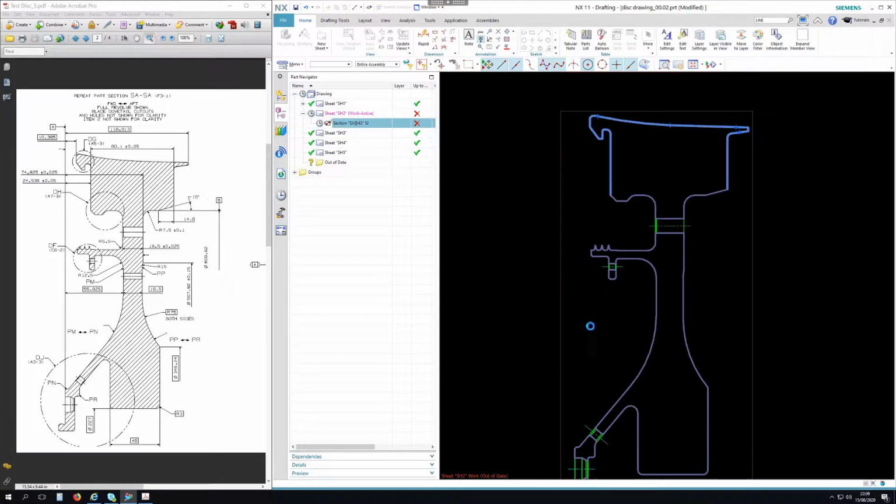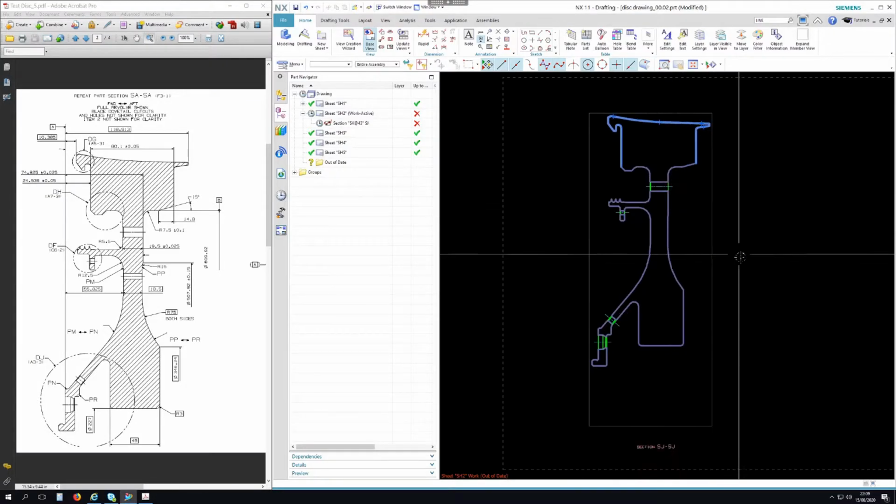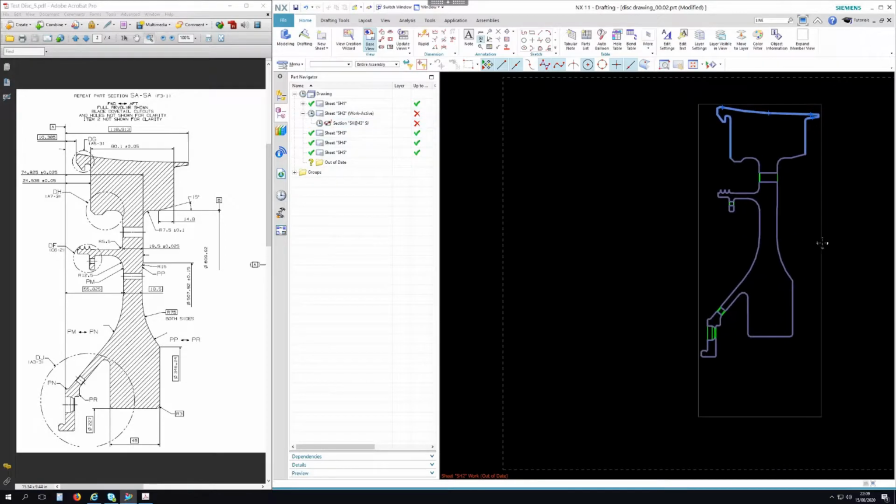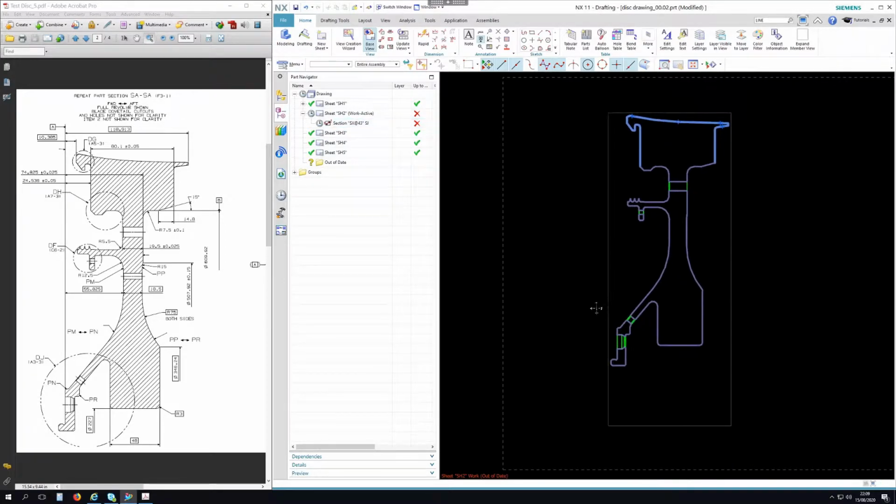I'll expand it. So the lines are in. Let's try moving it and see what happens. There we go. So the lines are going with the view, which is what we're after.